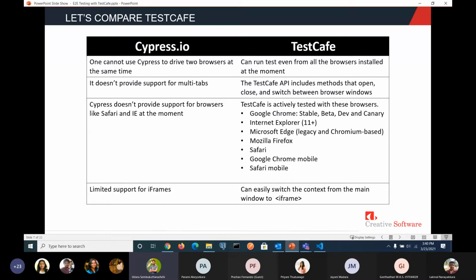Another disadvantage of Cypress.io is that it doesn't provide support for browsers like Safari and IE at the moment. But TestCafe is designed in a way that, theoretically, it should support whatever browser you have installed in your machine or your test environment. Let's say in my local machine I have installed some browsers. All of them should be supported by TestCafe.